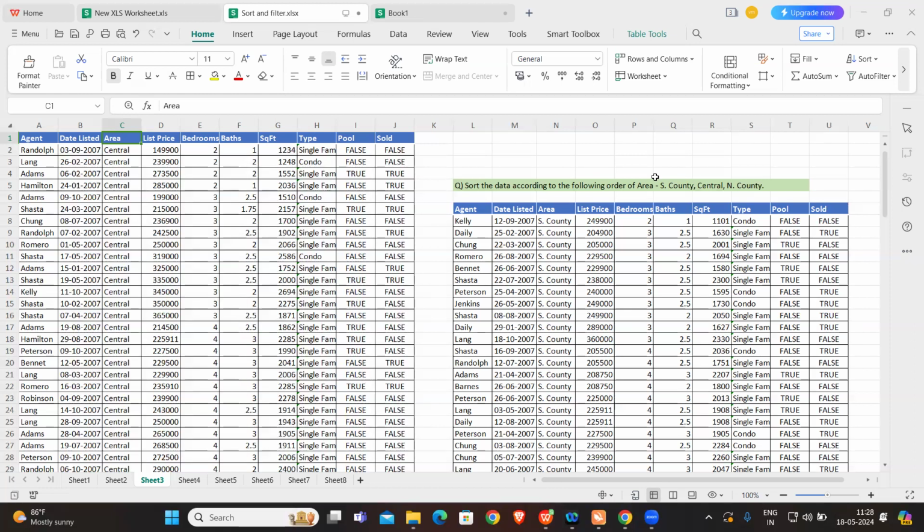Here they are not asking only to sort the data on the basis of area, but also within area they are asking that the first value should be S dot county. That means the values associated with S dot county should come first, and after all the S dot county values, central should come, followed by N dot county. That is how the values have to be sorted. Understand? So now how can we deal with this?